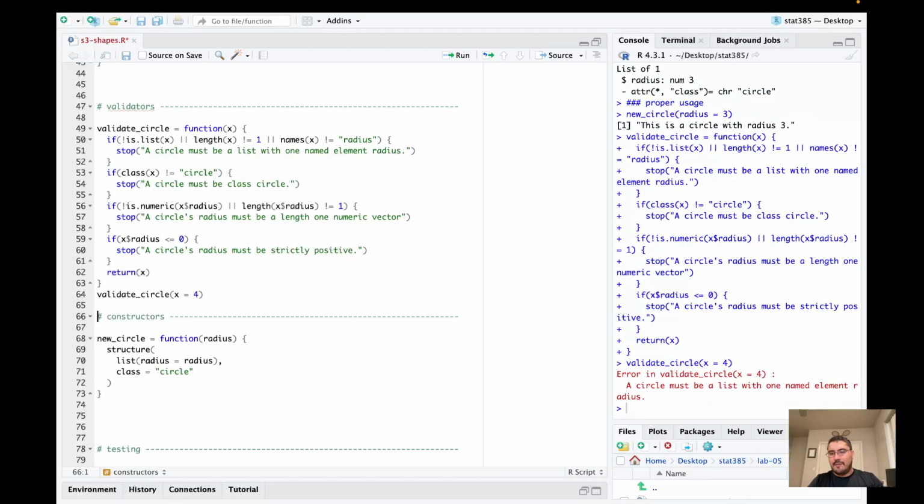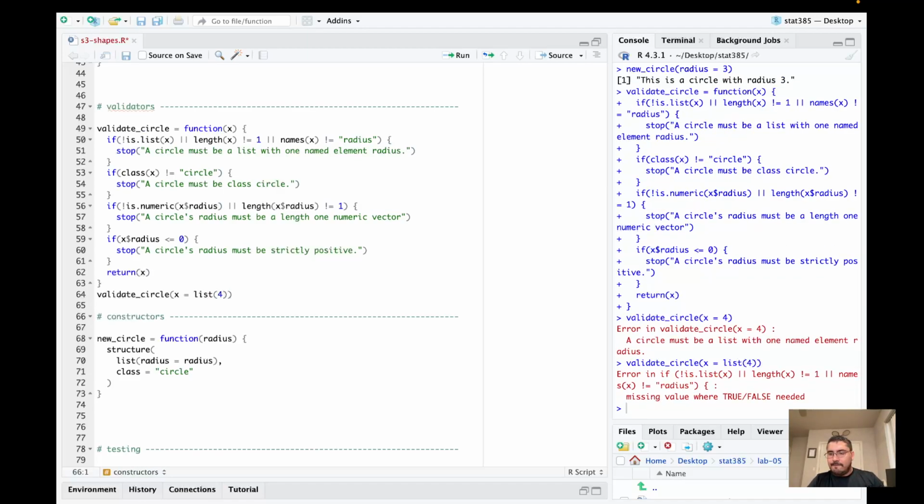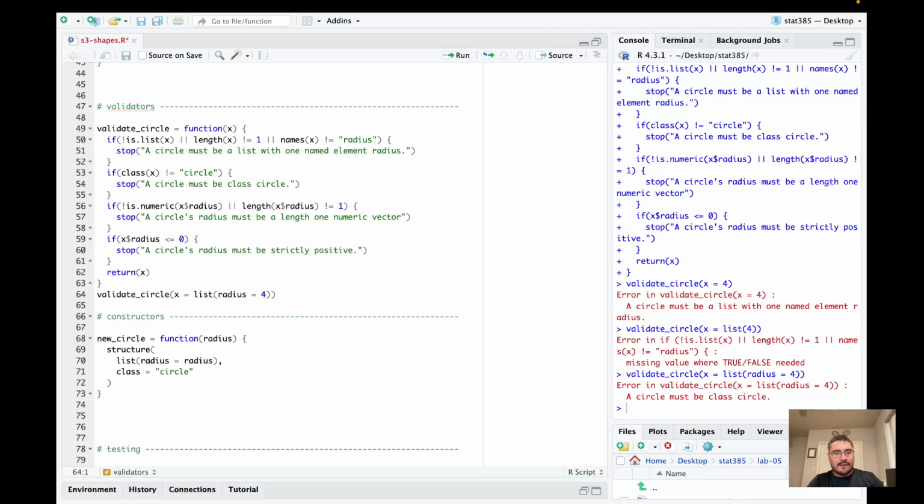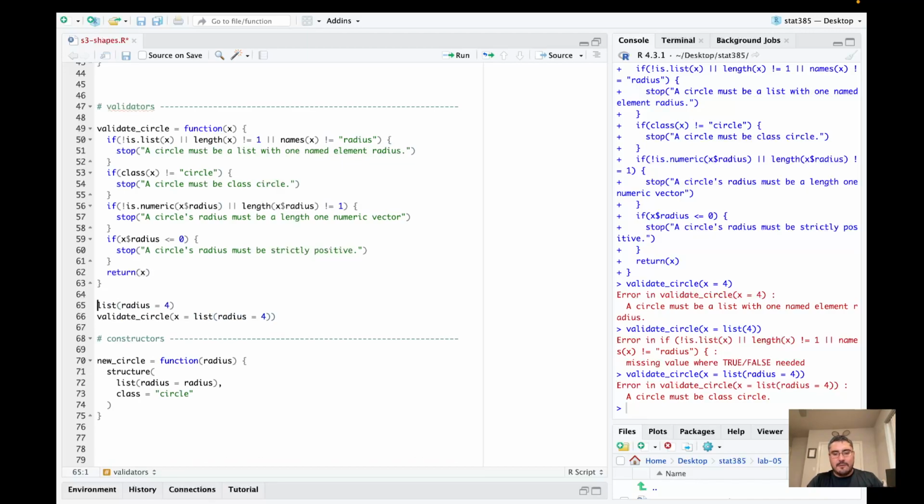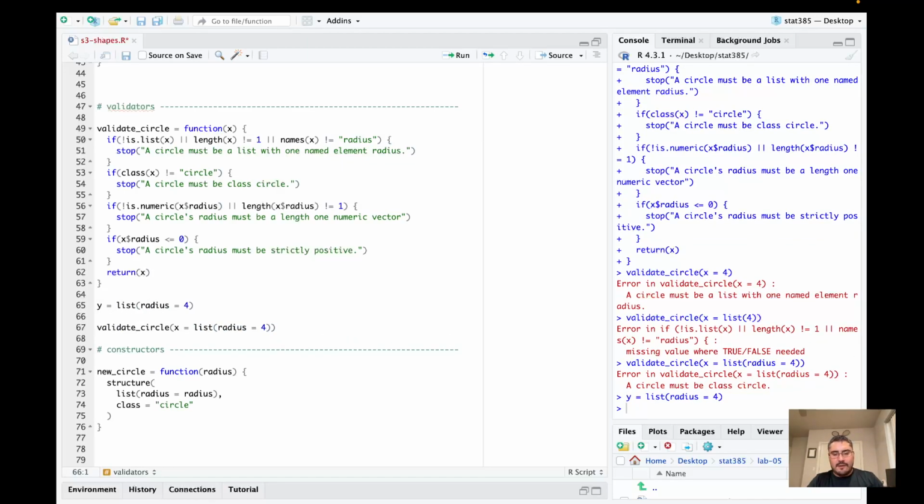So you can see it must be a list. Okay, x equals list 4. Radius equals 4. Must have a class circle. So you can see now that this thing doesn't have any of those things. Let's see if I were to set y equals this, class of y equals circle.